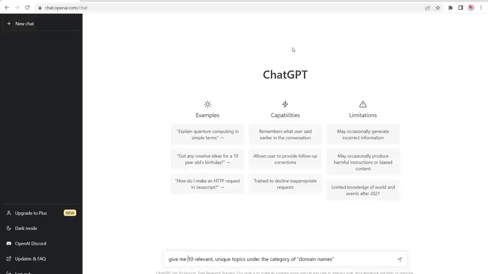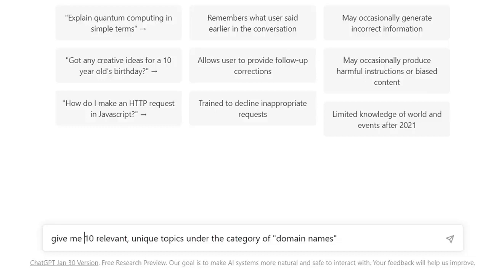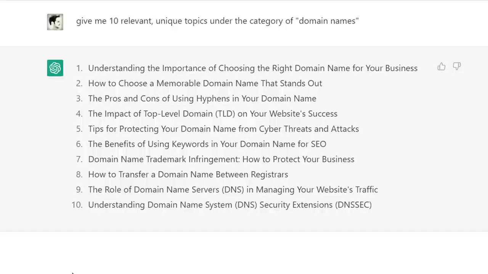Number 11 is keyword research with ChatGPT. So yeah, you can do keyword research with this AI tool. So I've put in, give me 10 relevant, unique topics under the category of, enter whatever category you want to create content on. So I have domain names. So let's fire it up and see what we get. Wonderful. So now we have a nice list of different keywords that we can jump into even more deeply. We can do keyword research using a proper tool like Ahrefs or Ubersuggest to find more information. We can even use Google as well.